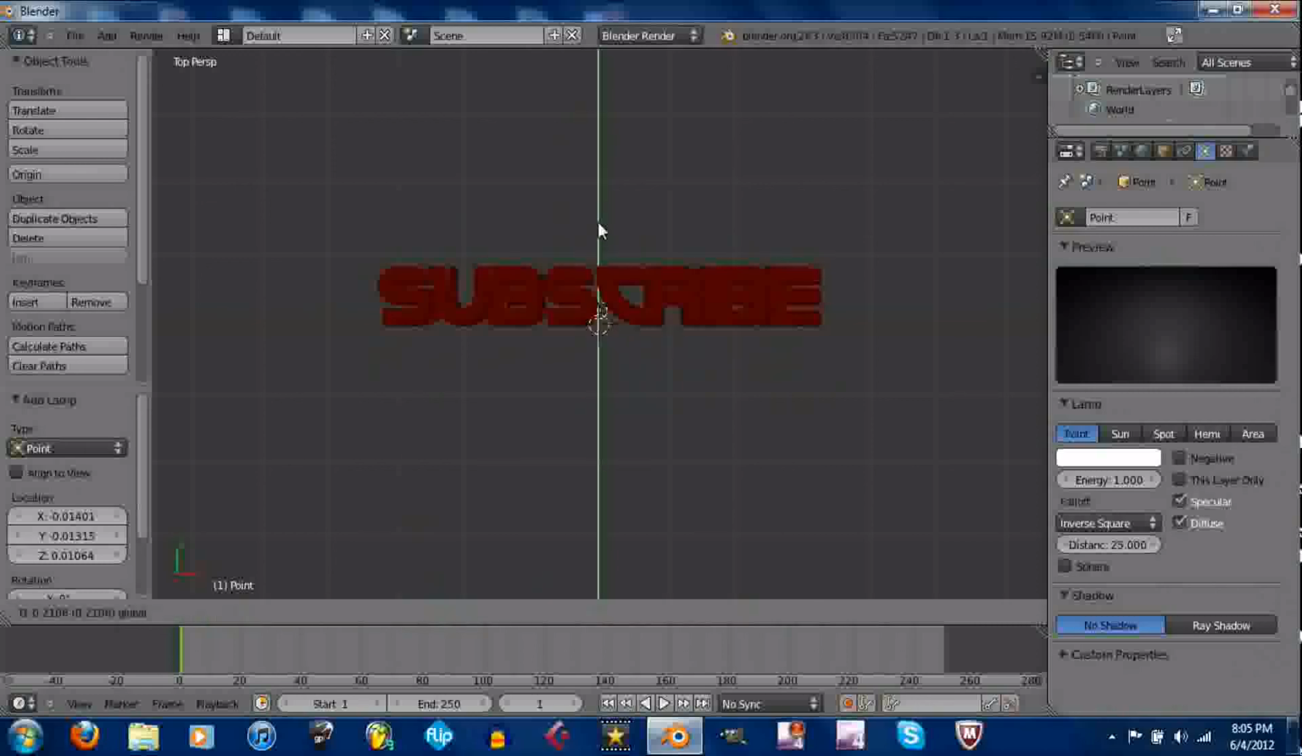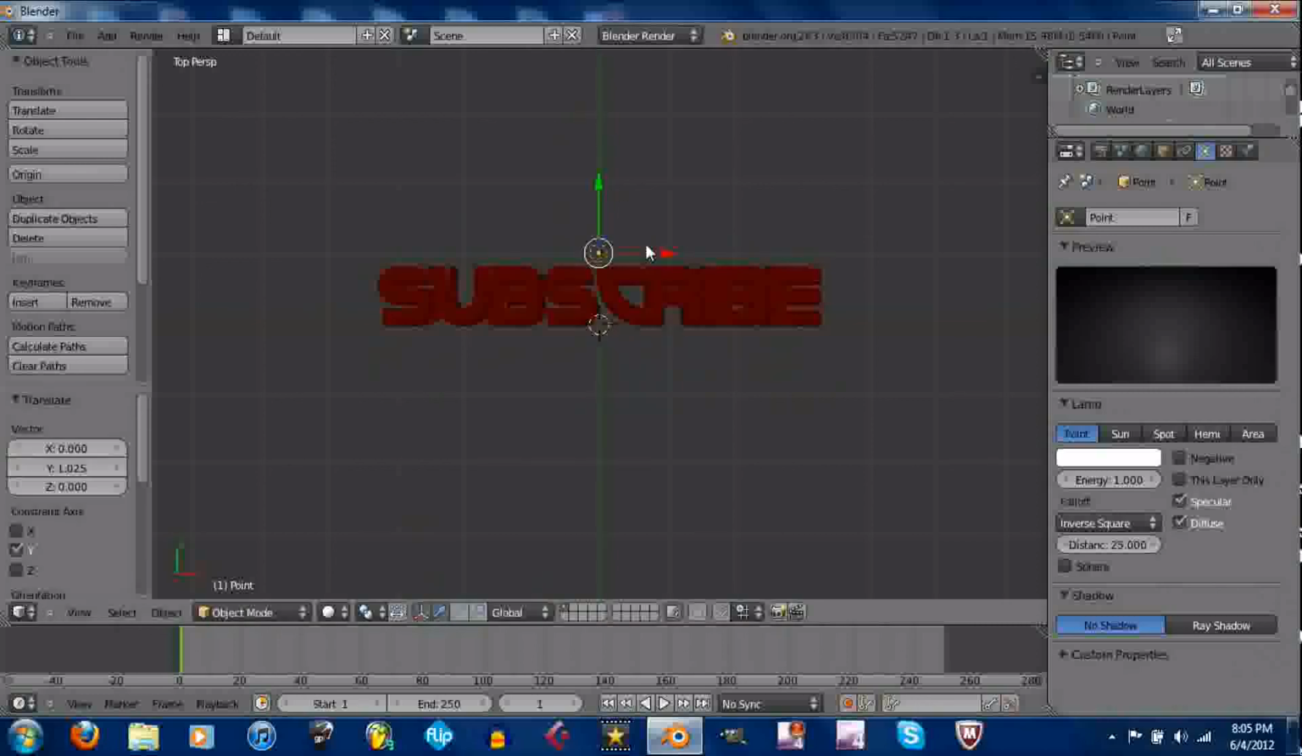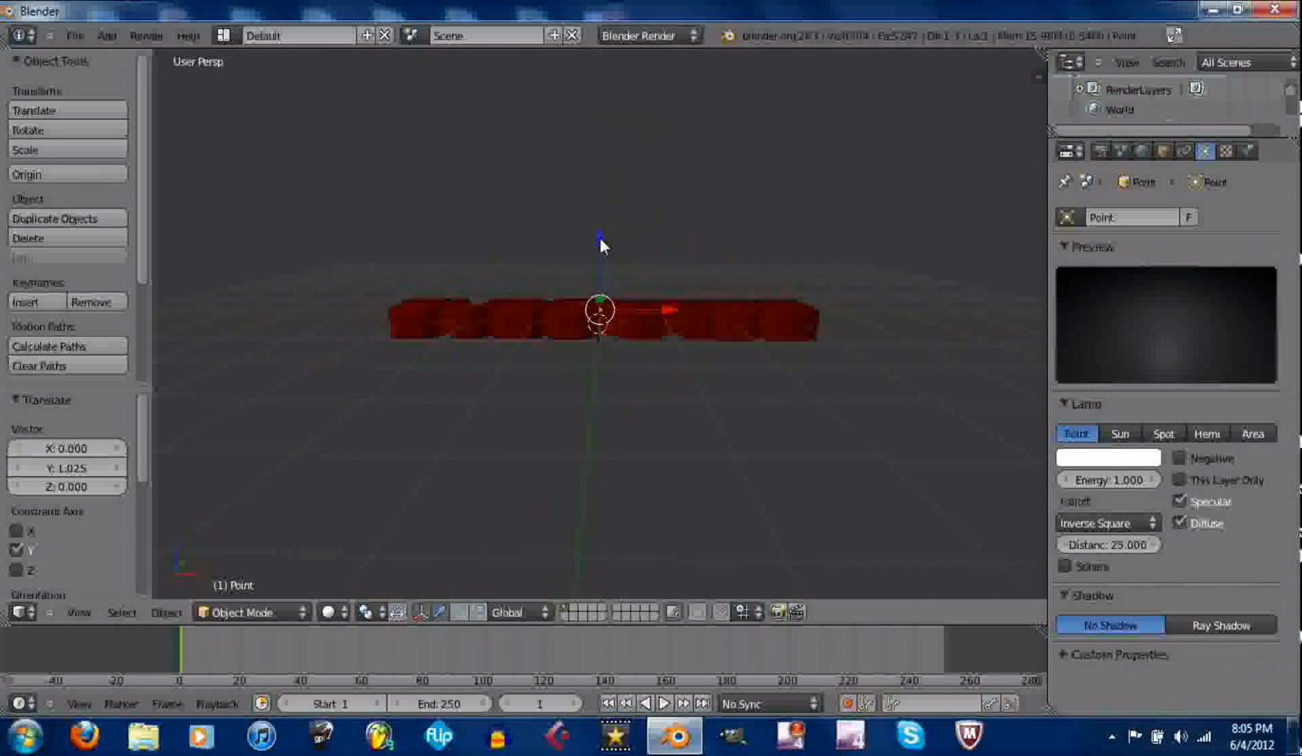So, move this up. Okay. And then we're going to raise it up a little bit. And we're going to turn the energy down to about 0.480, because I've noticed that works pretty good. Okay, so that 0.480. And then what you want to do now is duplicate it.